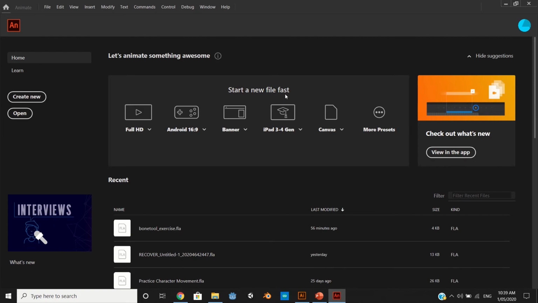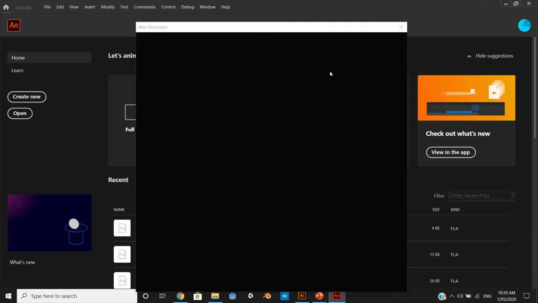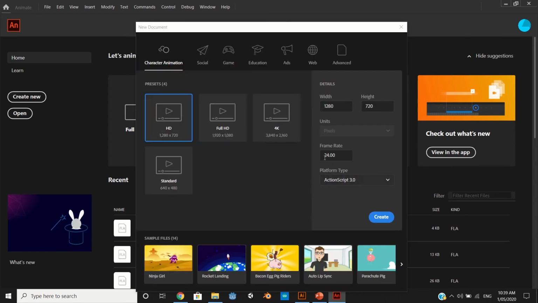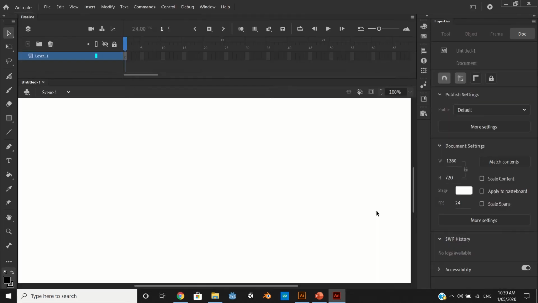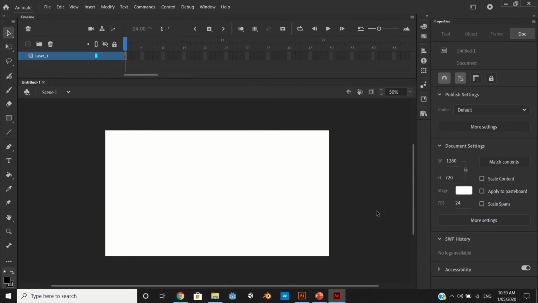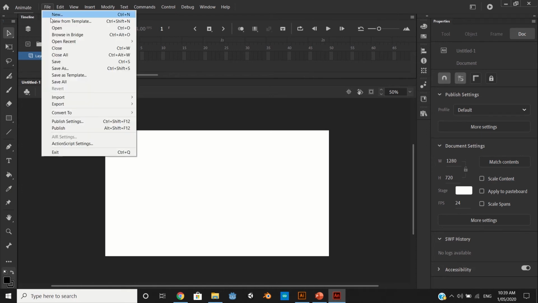But firstly, we need to go into Animate. We need to create a new one. HD, 24 frames per second, and ActionScript 3.0. And we're going to create that. Just going to zoom out so I can see my layer. Now, what we're going to do, we're going to import to library. We haven't done this before. So we're going to go File, Import to library.